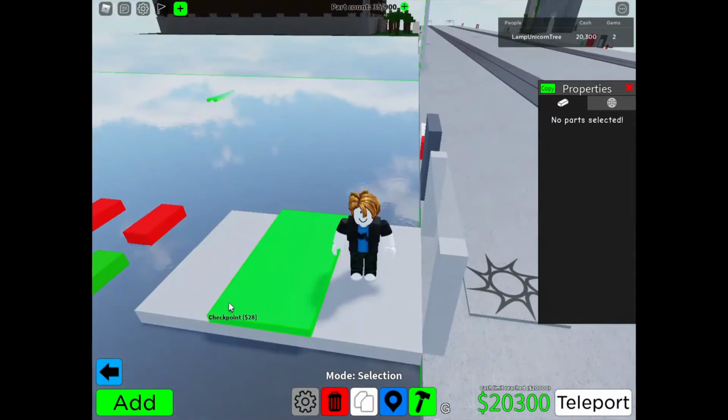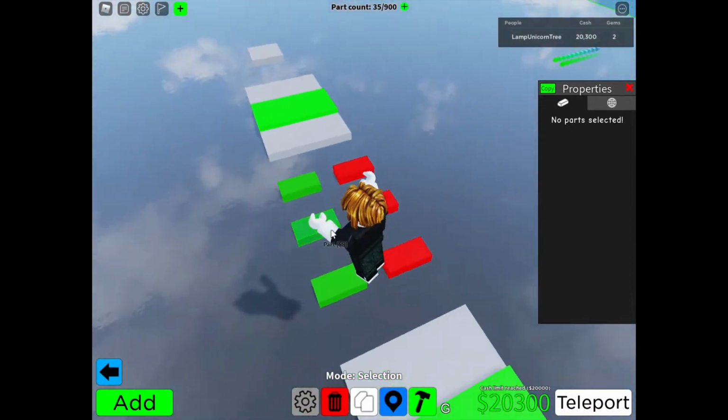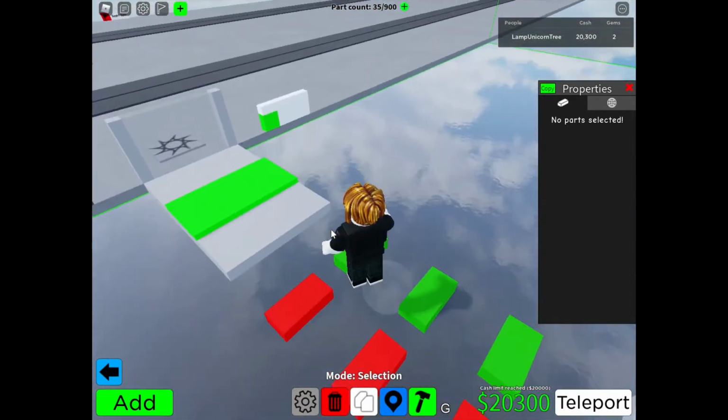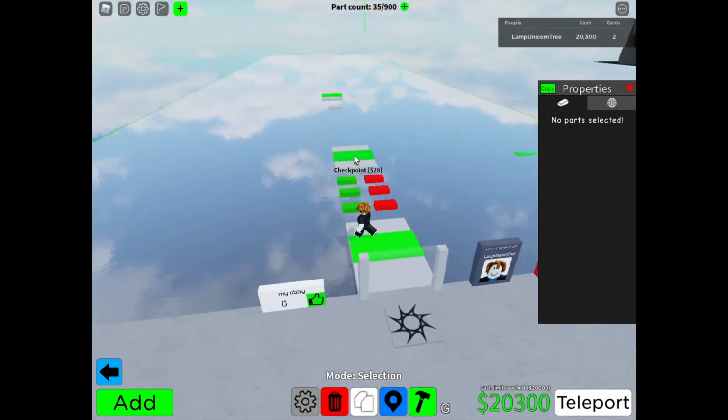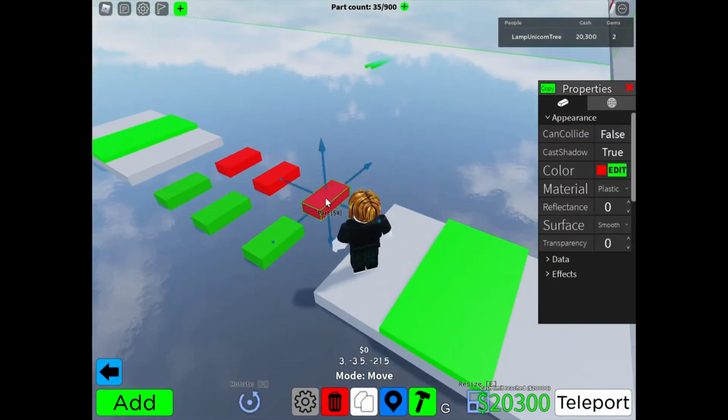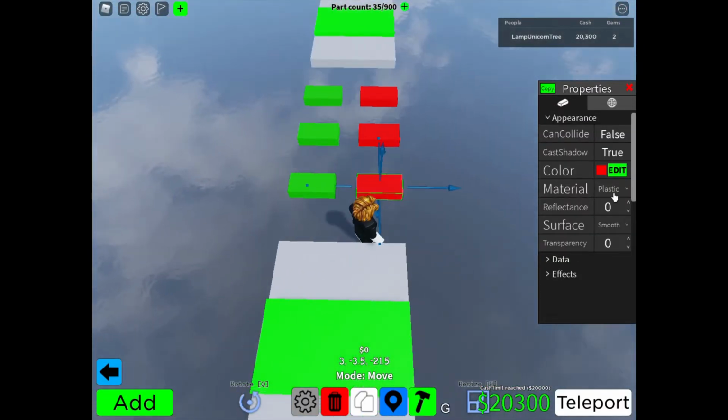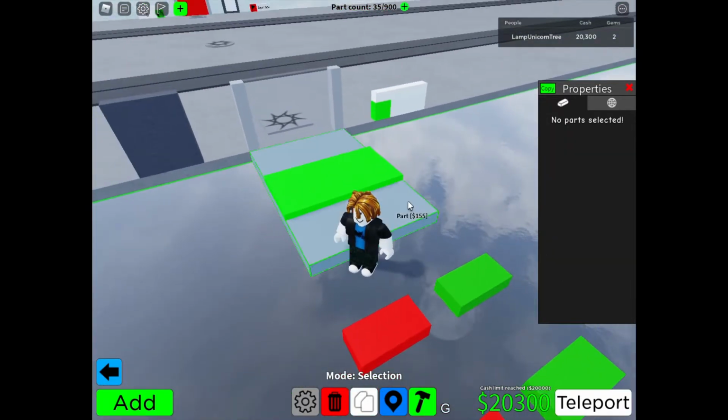Hello everybody, I'm back in Obby Creator with my obby that I started in the last two videos, and we have gotten this far so far. In the last video, which I will put in the description, we played around with appearance a little bit, talked about transparency, material, color, a few other things as well. So right now I'm going to do a little bit more about appearance.